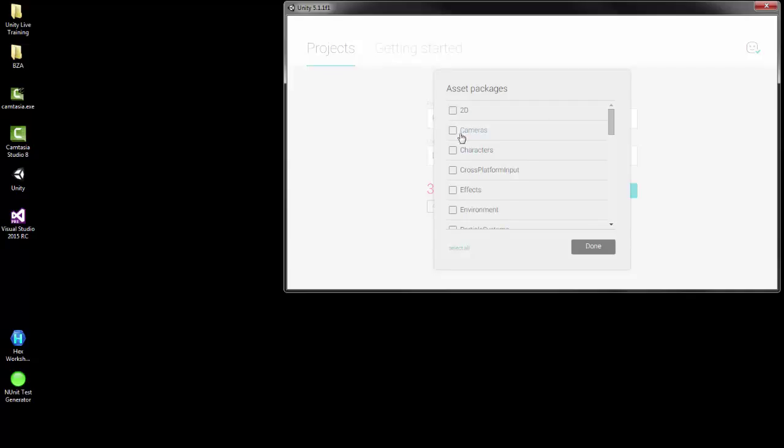And well, let's take a look. I will import cameras. That is new. I didn't know that. I want to take a look. I will import effects and environments, particle systems, prototyping, and what else? Visual Studio tools. And what else? Volumetric lines may be useful. Frame rate counter.